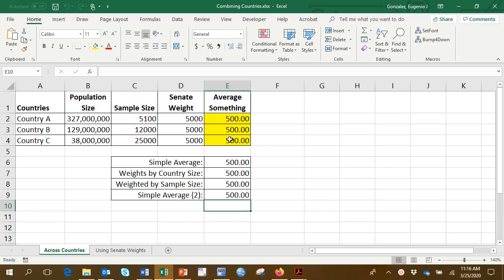And if they all have the same average, then regardless of how you weight the different countries, it will not matter. But let's say that we have now the biggest country scoring an average of 600 and the smallest country scoring an average of 400. So now we see that the different averages are not the same.